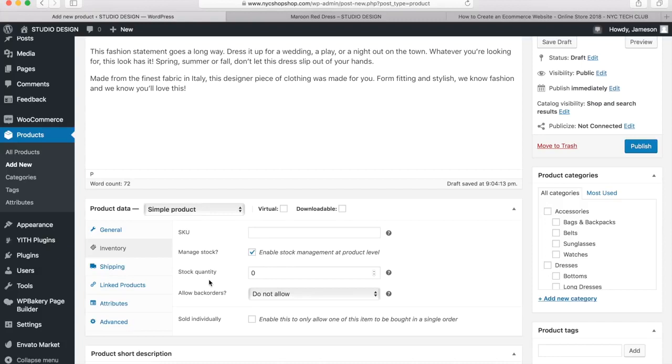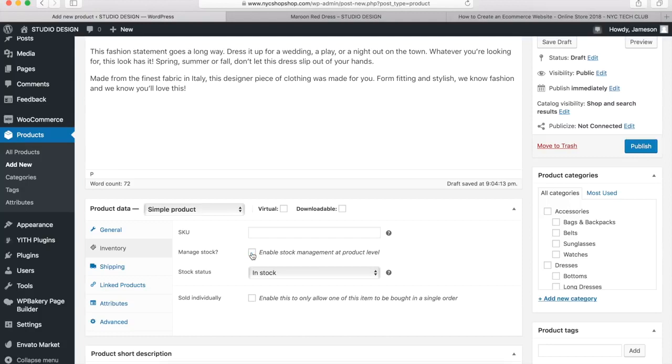And then you can put in the quantity of this item right here. And then your website will calculate as you sell this item how many you have left. Okay, so I'm going to leave this unchecked. And let's go to the shipping tab once you're ready.